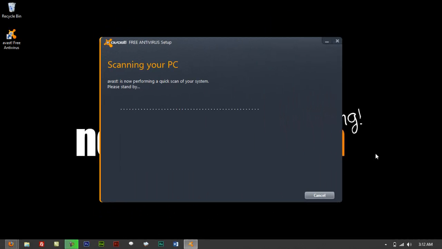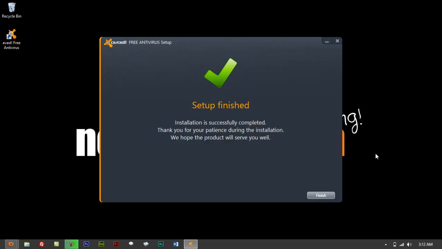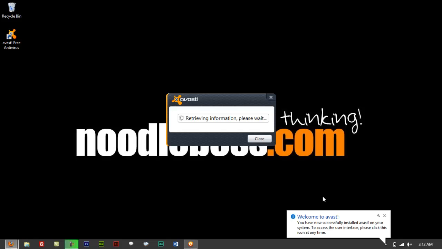It's completing and scanning the computer from there. It's been installed already, so that's just about it. It will say setup finished and you are now protected. Thank you for your patience during the install. We hope the product will serve you well. Yes, it will.